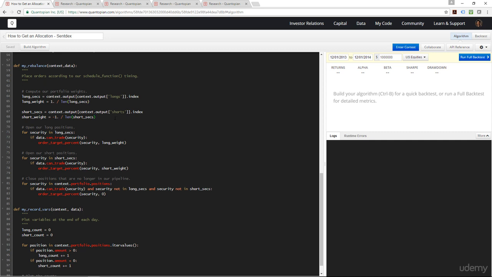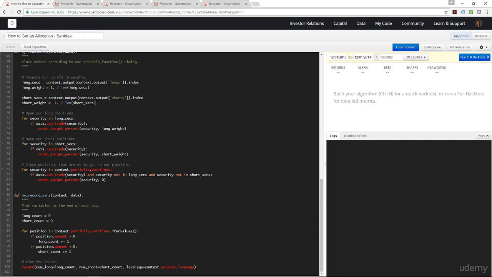Likewise, we do the same with the short securities. The list of securities comes via context, which is also from the pipeline that we run, with the so-called sentiment value that's less than 2, or less than -2, I should say. Again, the weight is evenly distributed, so -1 divided by however many securities are in there. So we open our long position and open our short position.